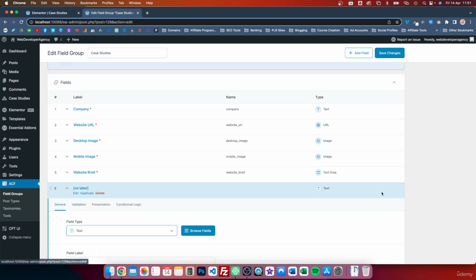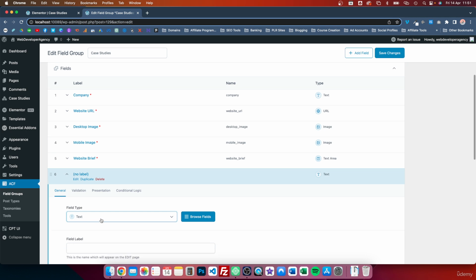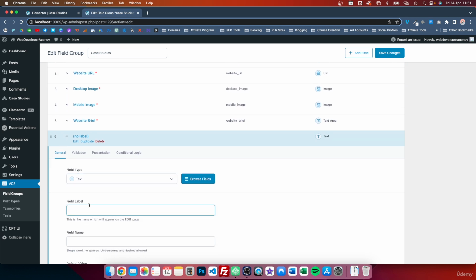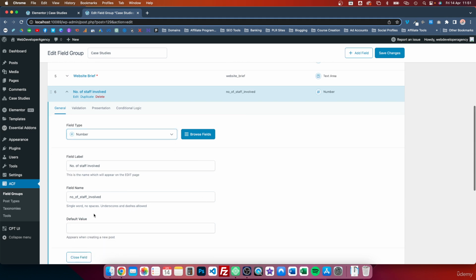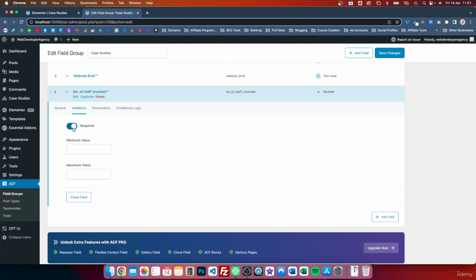So the first thing that I want to add on is going to be a field label of number of staff involved. Don't know why I capitalized all of that, because this isn't on the front end. This is just the back end. So number of staff involved, and then this is going to be a number. So that is all fine there. Let's set that validation to required.